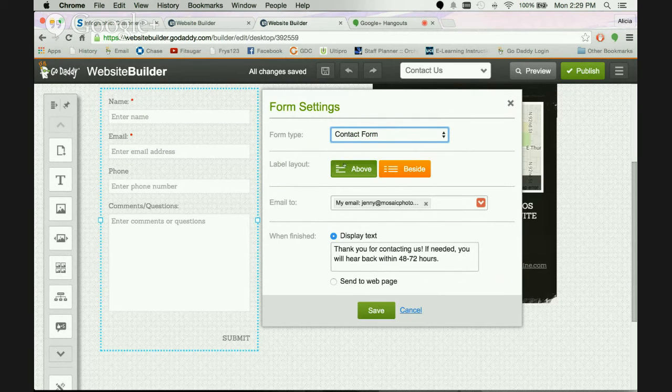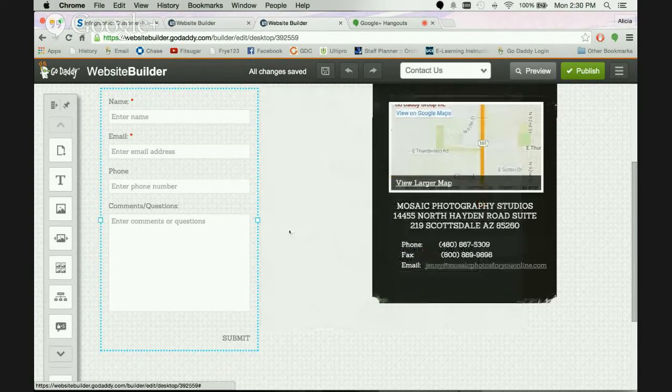Yeah, very good. And you also have the option to change the label layouts, add email or change email addresses. And you can even create your own text. So again, that's a default text, or you can send them to a web page. So different options there. Now I didn't really make any changes here. I'm just going to cancel out.